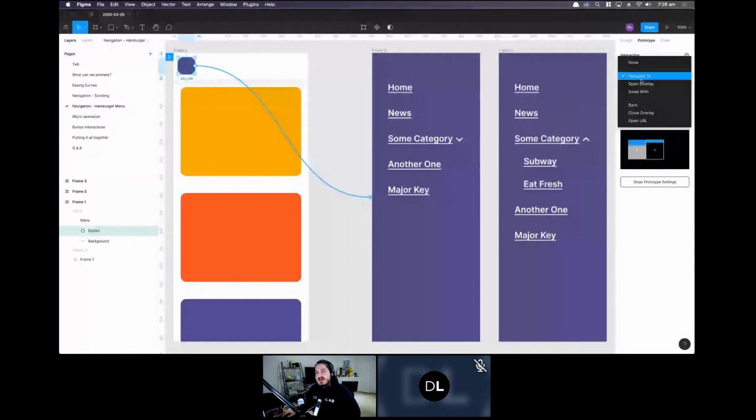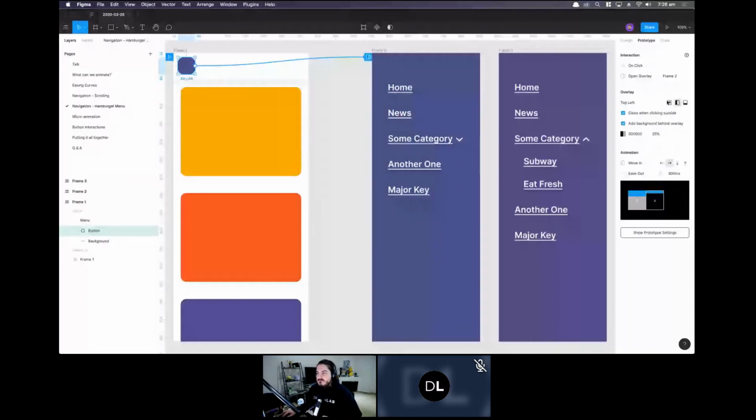Well, I don't really want to navigate to it because that's what we were doing previously. We were navigating between 2 frames. What I actually want to do is create an overlay. As you can see here, we've got an overlay. So I want to open the overlay of frame 2. I then want to change it to top left, because it might be centered, it might be top right, and so on.